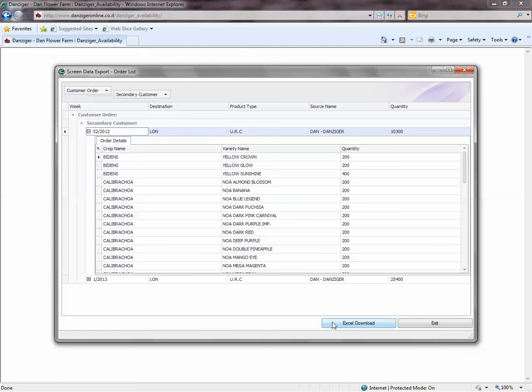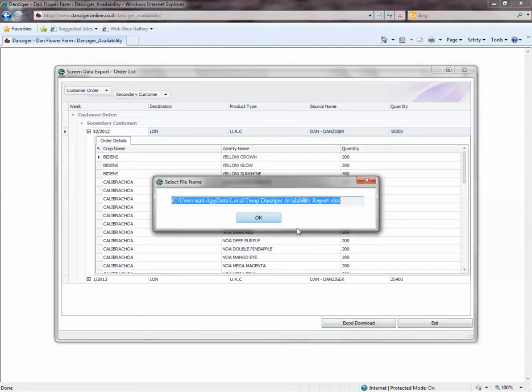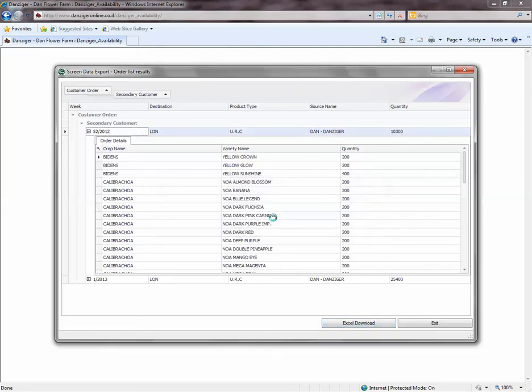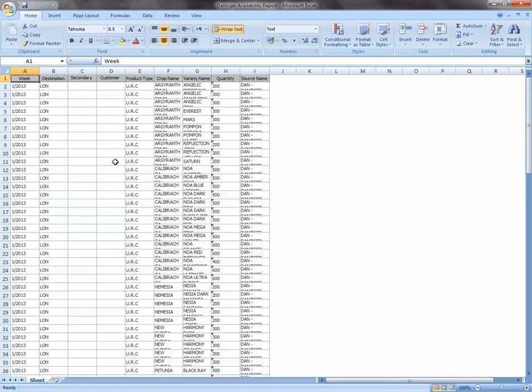Again, if I click on the Excel download, it should open it up in a default location, open it up in Excel, and again, as you wish, save it as an archive, merge it with another program, or change it to any format you would like.